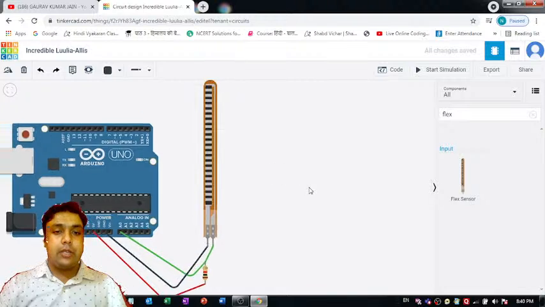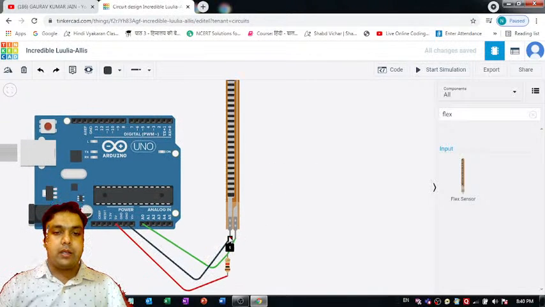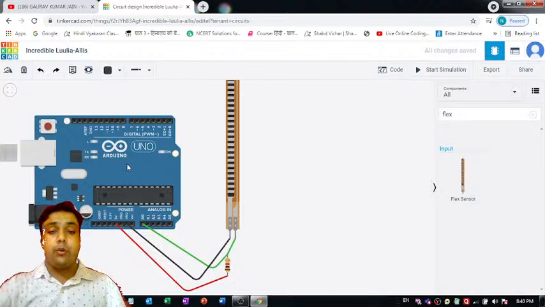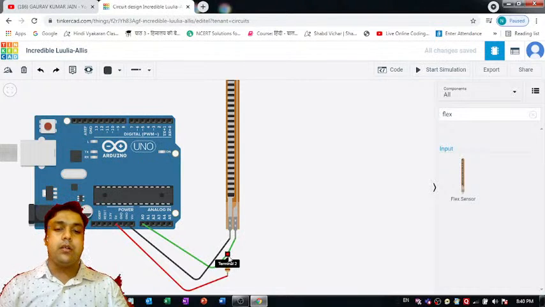Let me first tell you about the connections. So what I did, I connected terminal 1 of the flex sensor with the ground pin of the Arduino Uno R3 board. Then I connected the 5 volt to the 5 volt pin of the Arduino Uno R3 board with this resistor, the other terminal of which is connected with the second terminal of the flex sensor. Then the A0 analog pin of this Arduino Uno R3 board we have connected to this resistor, right? So that's how we connected this flex sensor with this Arduino Uno R3 board.